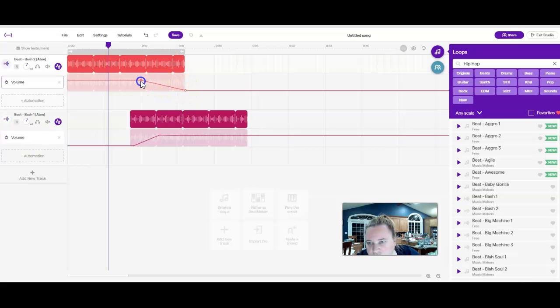So this one should actually start back here a little bit. As this loop is starting to come in, this one is starting to come out. And so the sounds are going to cross each other. Almost like a seamless transition, right? Which is kind of cool.